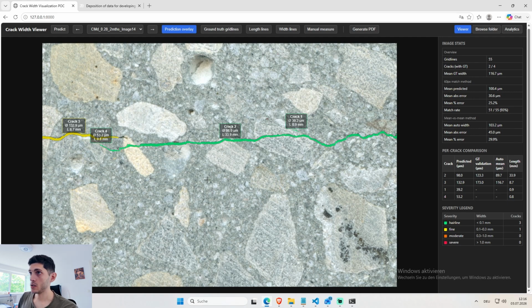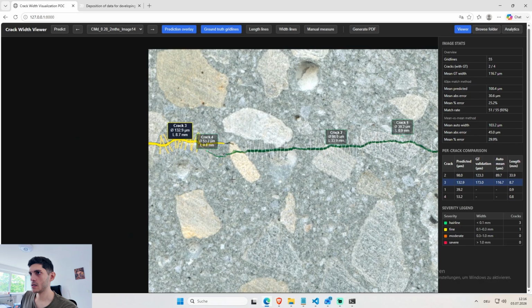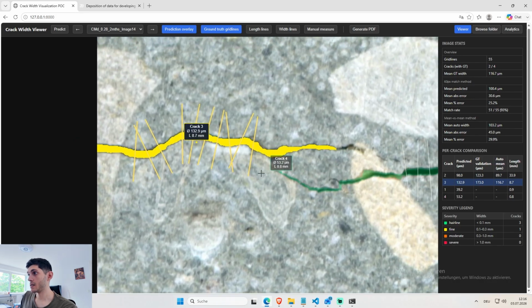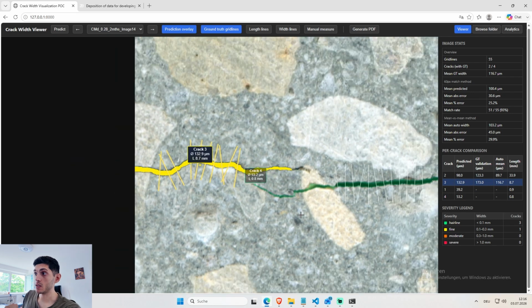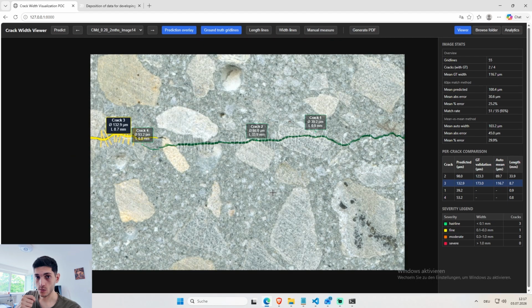Now here's the last image, and let me show you the ground truth grid lines. You can see here that the ground truth measurement and the predicted measurement have quite some difference compared to the other images. Right here in this crack specifically, I think this is the worst one of them, with a difference of about 40 micrometers. There is definitely more work to be done, but it needs more data.